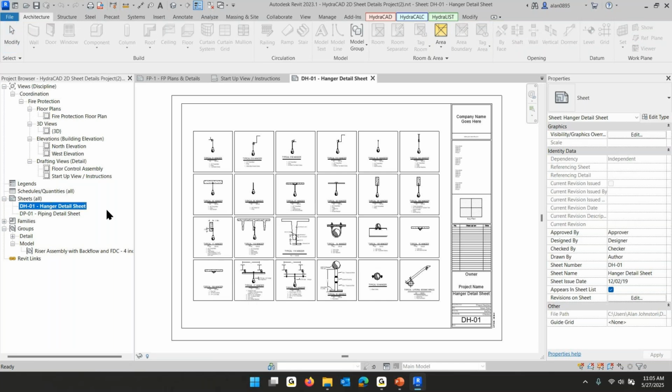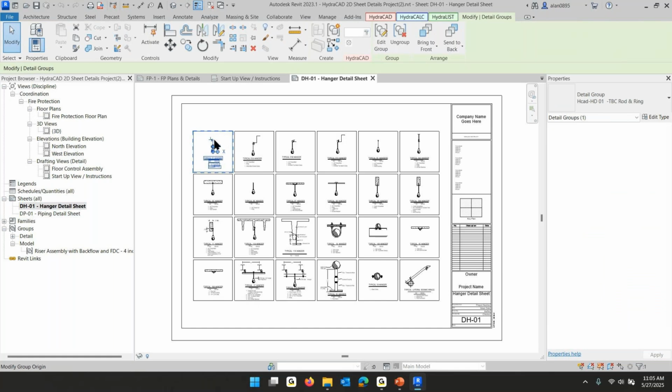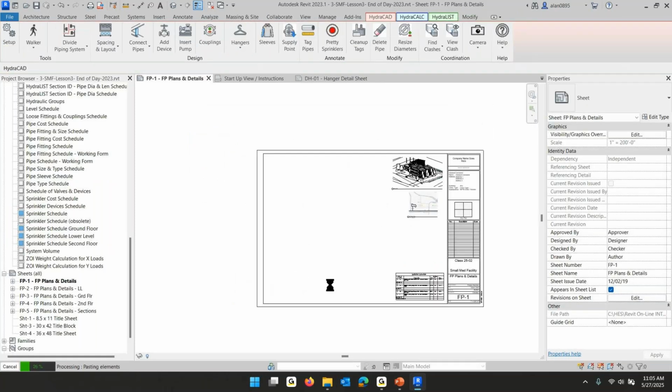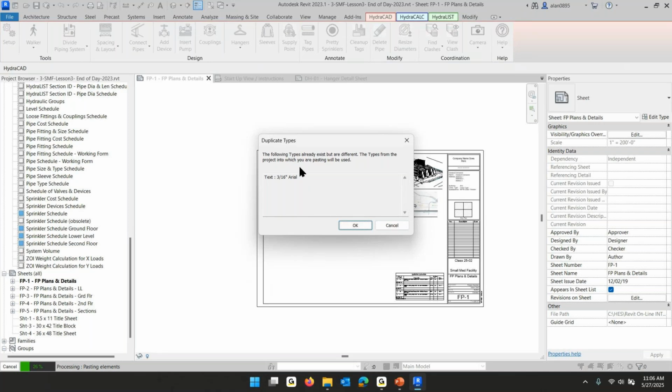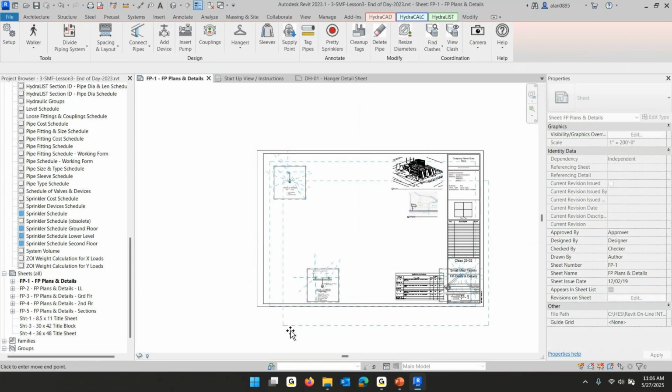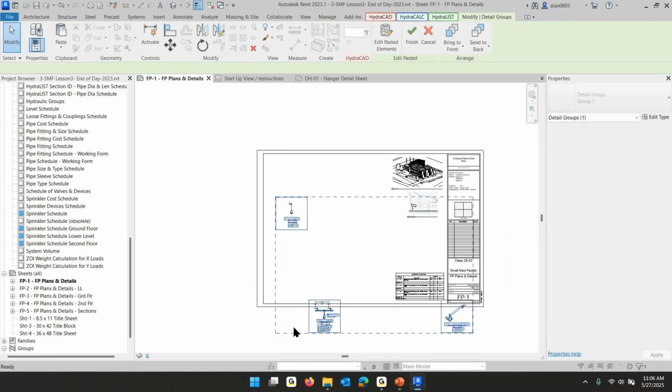I'm going to take the hangers detail sheet and I'm clicking on a top beam clamp. I'm control clicking on a trapeze bar, and I'm control clicking on a seismic brace, and I'm going to do control C to copy. Then I'm going to go back to my sheet and I'm going to do control V to paste. It just says there's some stuff in both projects. I'm using the one that you already have. So I say okay to that, and I'm going to park this kind of anywhere.